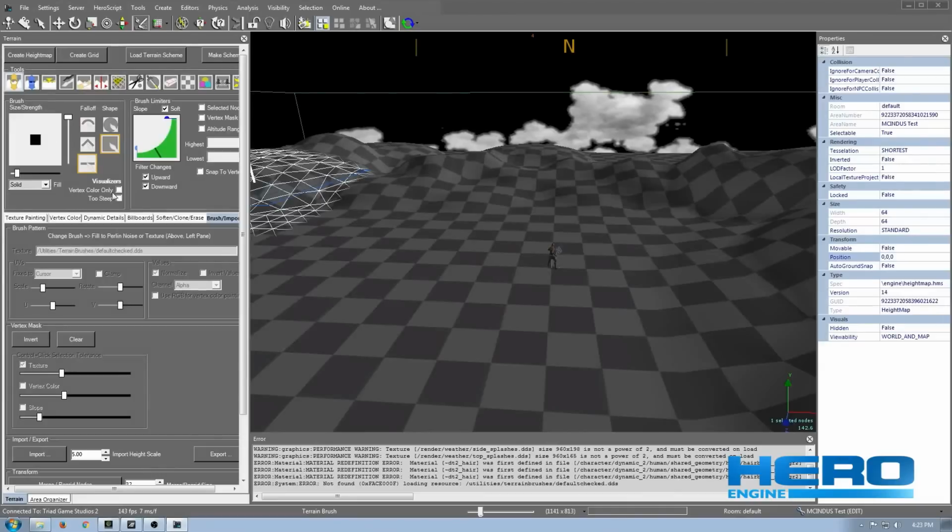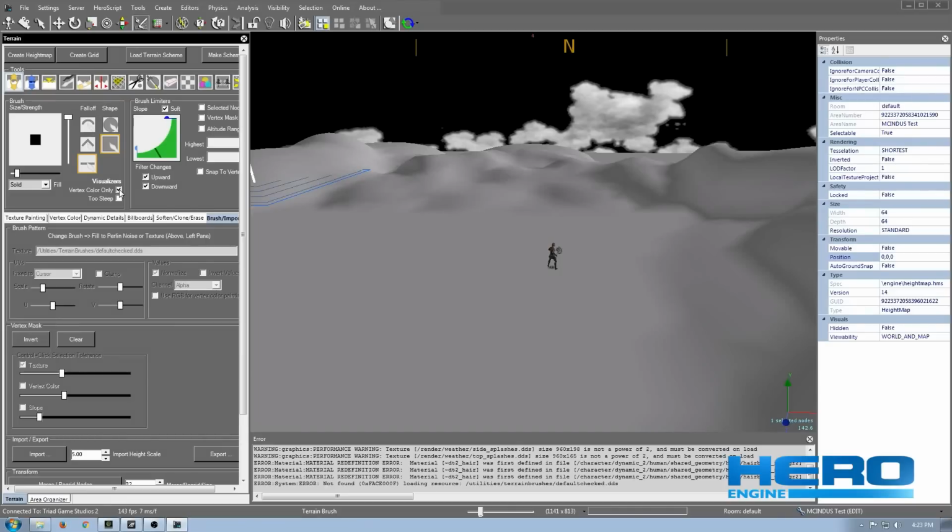One thing I do want to bring up is that we have this visualization section which will show you vertex color. Currently there's only white, but if I grab a color from here, I can actually paint this color around on my height map, and it will affect things. Now, I will go over that in my terrain tutorial video, but for now I'm just going to turn that off.